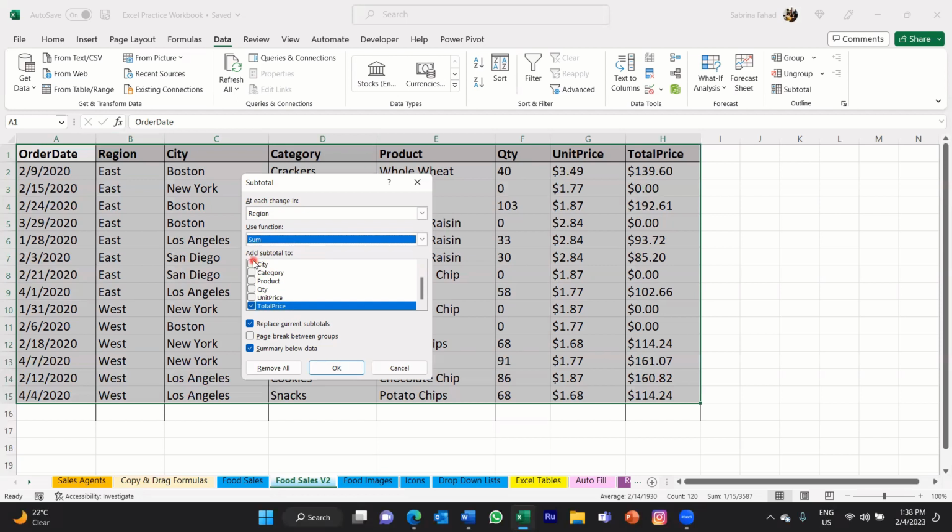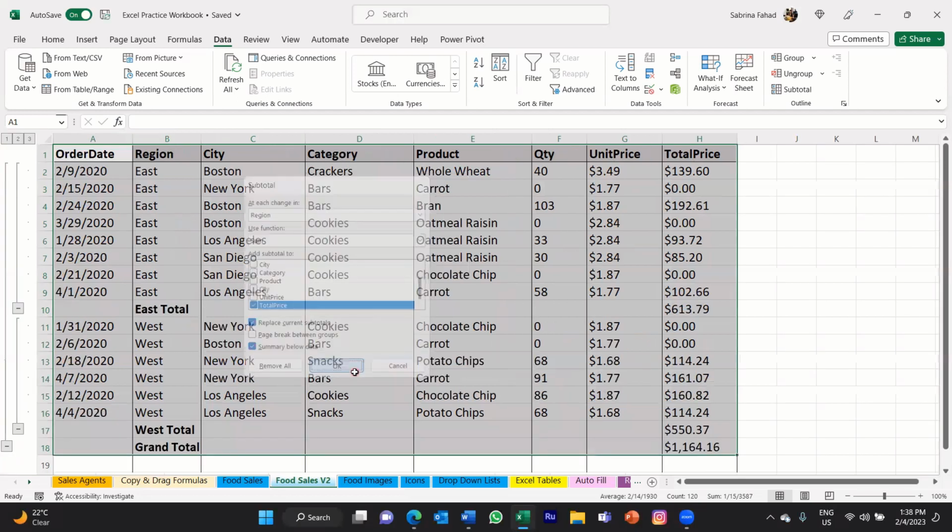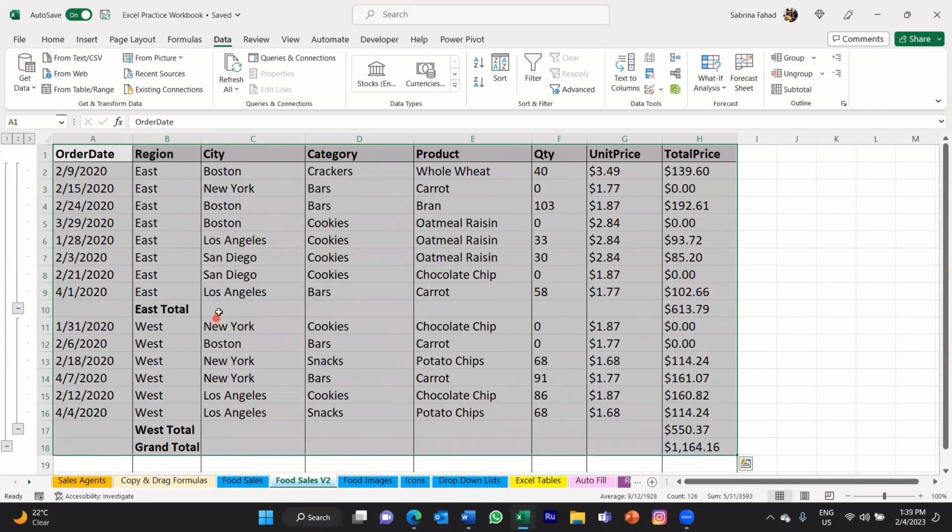And then the next field is add subtotal to. Here, you want to specify where you want to add the subtotal. What do you want to add up? In our case, we want to work out the subtotal of the total price, which is the total sales, in other words. So we're going to select total price here, which is already pre-selected. So you select the right column, and then you can click OK. Now, when you click OK, the subtotals will appear automatically.